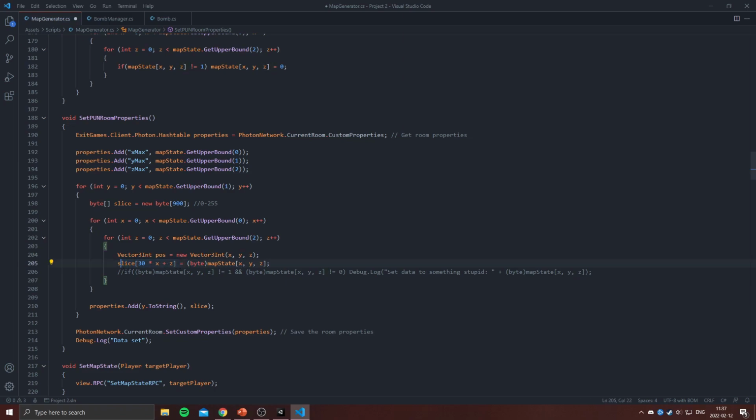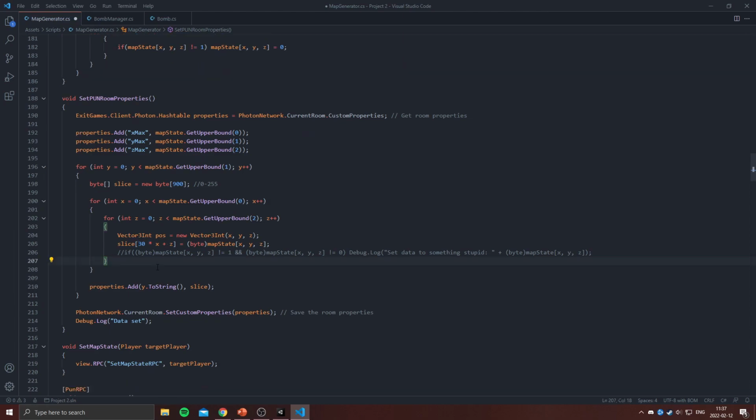I am storing it in the slice from 0 to 900, and I am first going through the Z, so 1 to 30 is going to be X equals 0, Z equals 1, Z equals 2, 3, etc. And once I hit the end, I'm going to go back to X equals 1 and Z equals 0, and this is basically finding the correct position for me. And once this whole loop is done, so my slice is complete, I add the slice as a property, and the name of the slice is the Y value as a string. So this might be 3 or 29, things like that. It's just a string of the Y value.